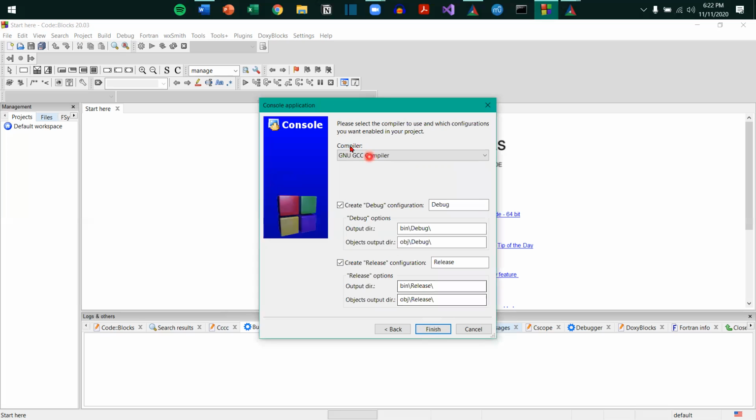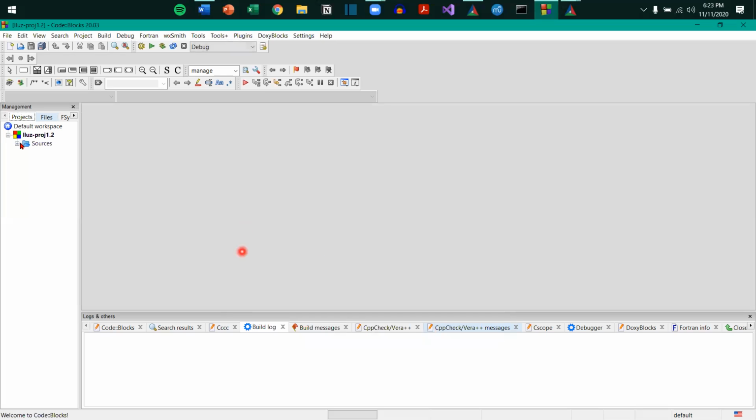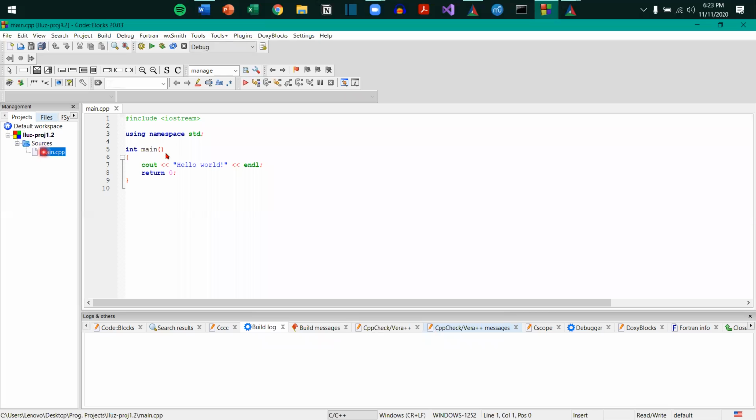Okay, next is, when you first see it, it's quite complicated, but don't worry, that is simply already in default, so don't touch any of those. Press finish. When you press finish, it will show up on your right side this management form. Minsan kasi ganito yung lumalabas. So what you do is simply press your file, then go to Sources, then main.cpp.